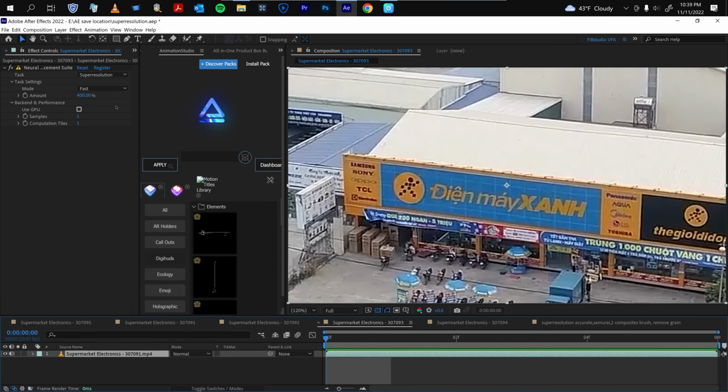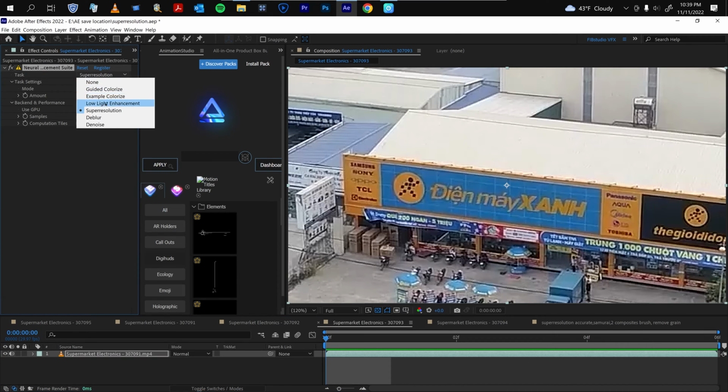Here's another with the Neural Enhancement Suite plugin. And this plugin will actually give you a couple things to do, such as colorize the video, add low light enhancement, super resolution, the blur, and the noise. But right now we're just gonna focus on the super resolution.